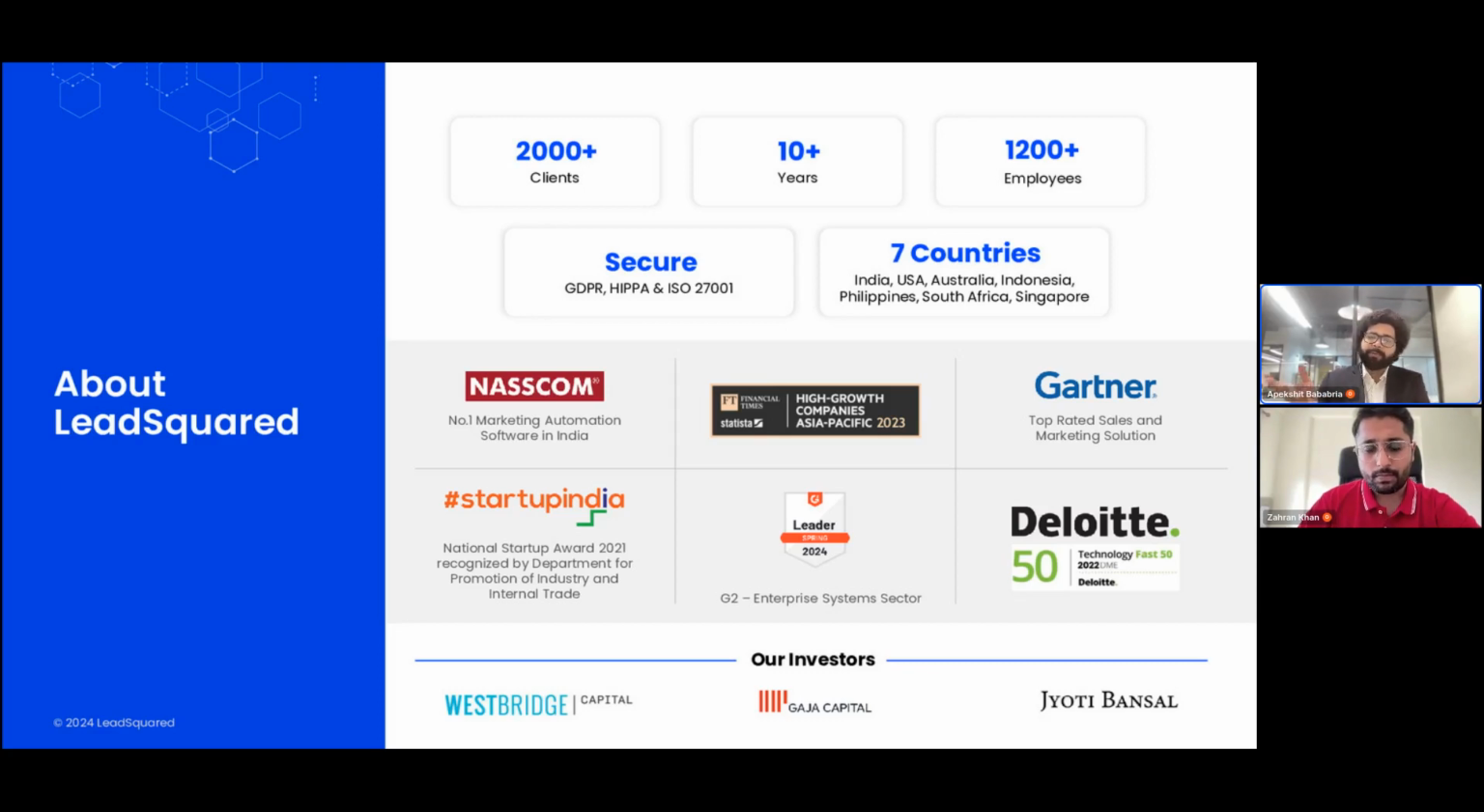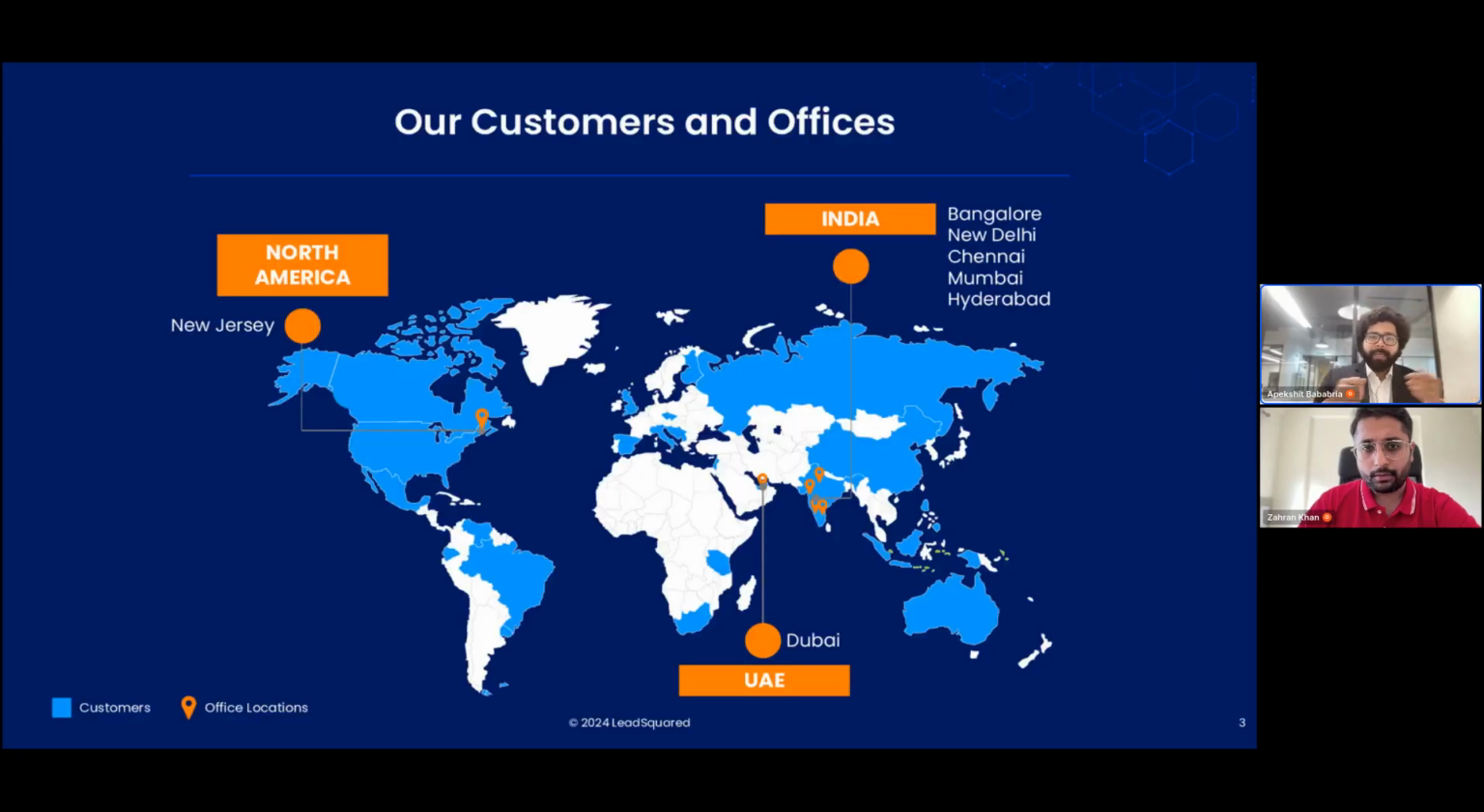We had a round of funding from Stakeport Capital and Gacha Capital initially, along with Jyoti Bansal. We had an independent round of funding from the International Finance Corporation, which is part of World Bank. In December 22, we had a $153 million round of funding from Westbridge Capital, which propelled us to unicorn status.